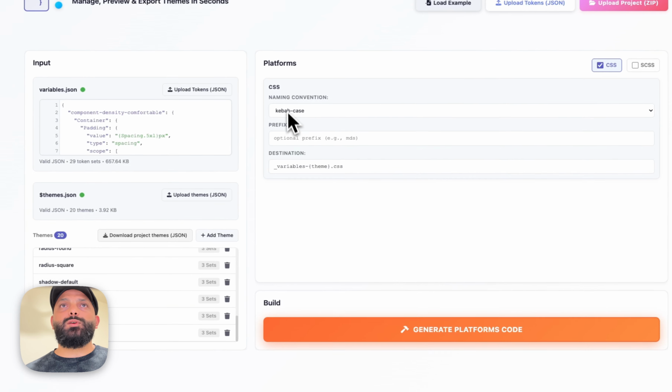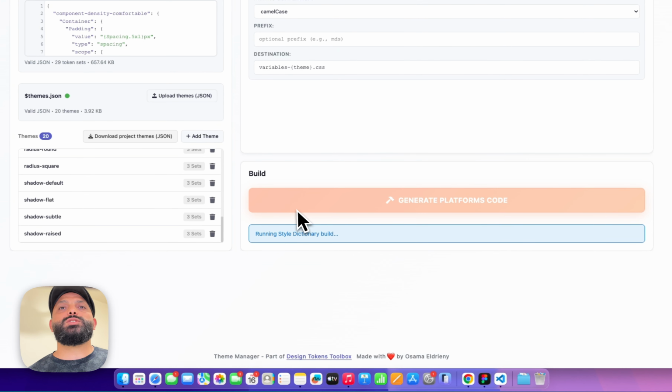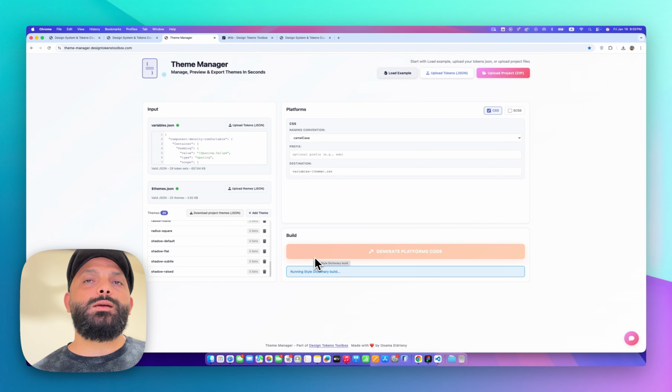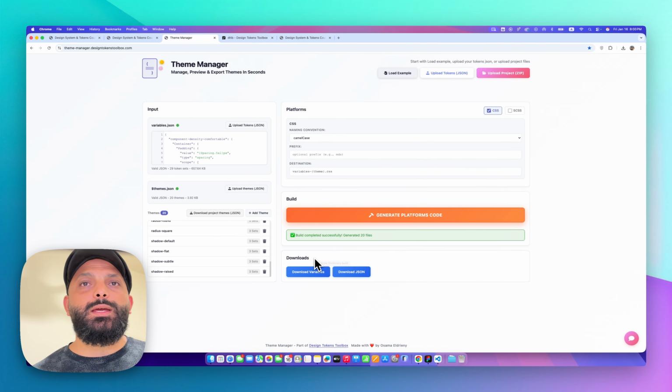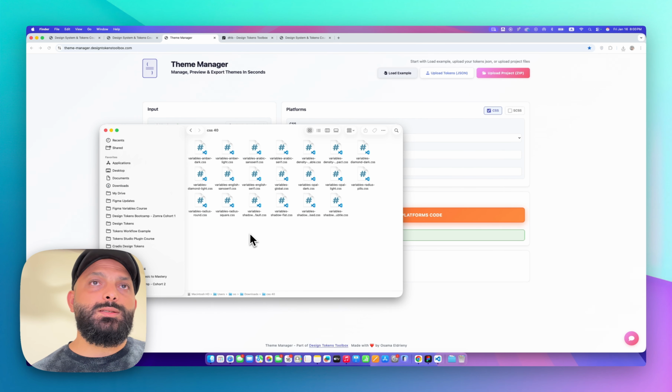Okay, so now check with the developer which platform you need and what type of code you need, for example, camel case, maybe also variables dash. Okay, once we hit generate, it takes a few seconds, successful. Let's download the file. Okay, and let's open this one. This is the 20 themes.